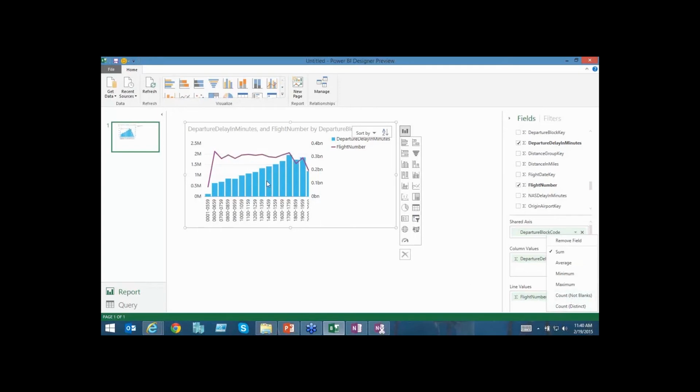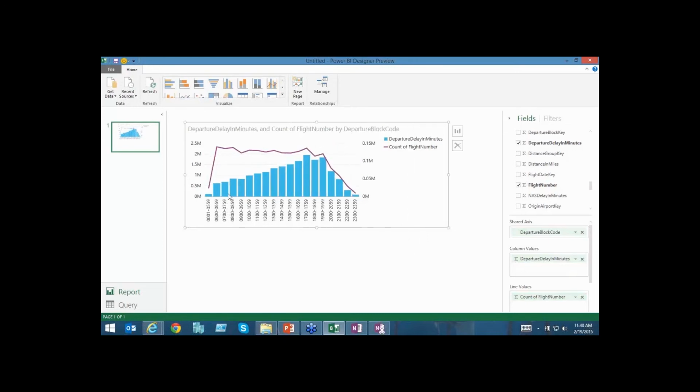It's summing flight numbers. So flight number is like Delta Flight 1231, something like that. It wouldn't make sense to summarize that. So I'm going to change that to a count, and not a whole lot different there, but we can see a count of the number of flights. I'm going to make this chart a little bit larger so we can see a little better. There we go. And we're now able to see the number of flights.